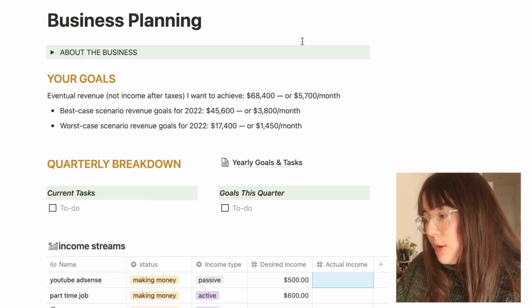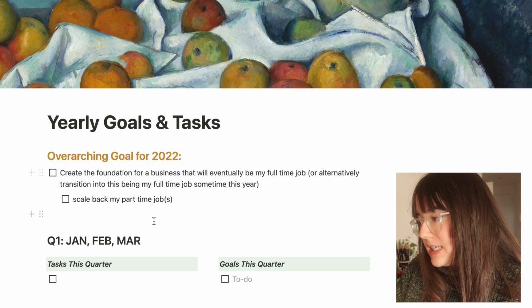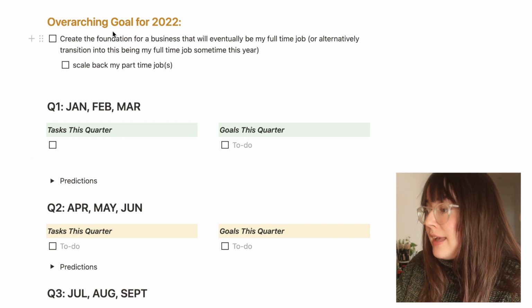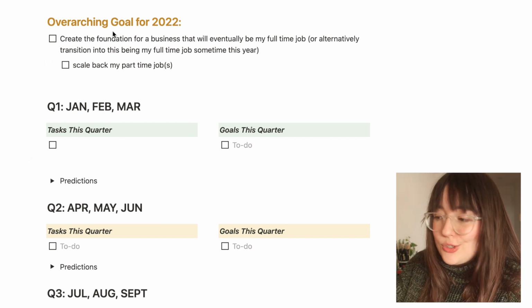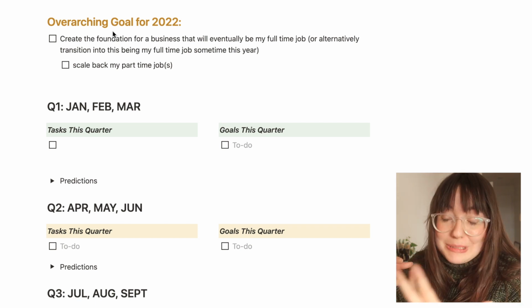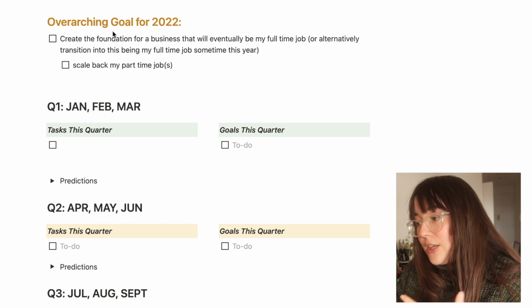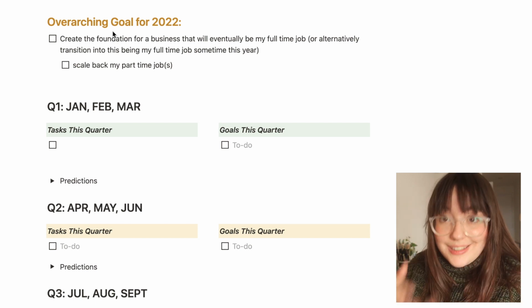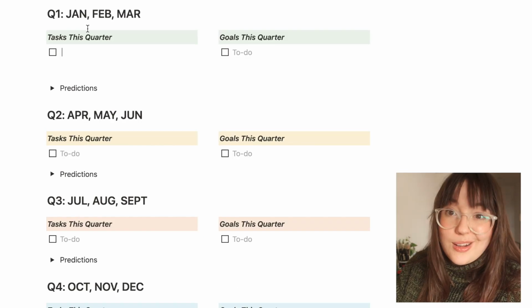We're going to be spending most of our time in the yearly goals and tasks page over here, which is linked. I have some overarching goals for 2022. Those goals are to create the foundation of a business that will eventually be my full-time job, or alternatively transition to this being my full-time job this year. That is a big goal, and it can seem really impossible, honestly, but as we'll talk about more in this video, the whole rationale behind this is that you break this goal down into things that you can easily achieve. So I also have the year broken down into quarters.